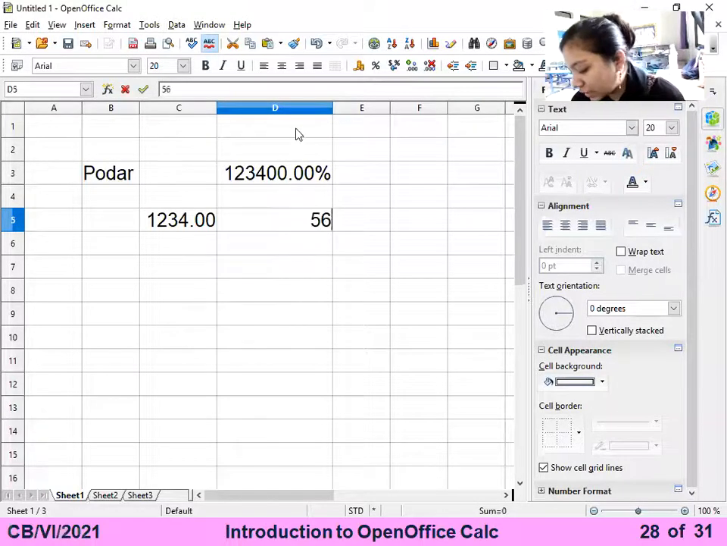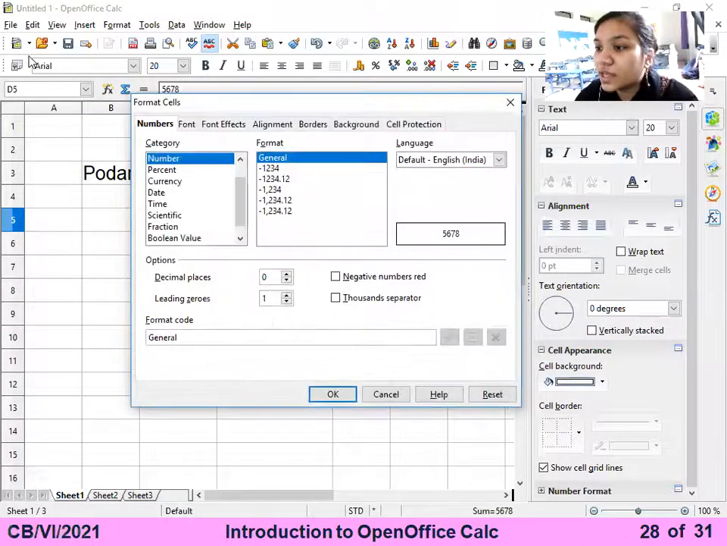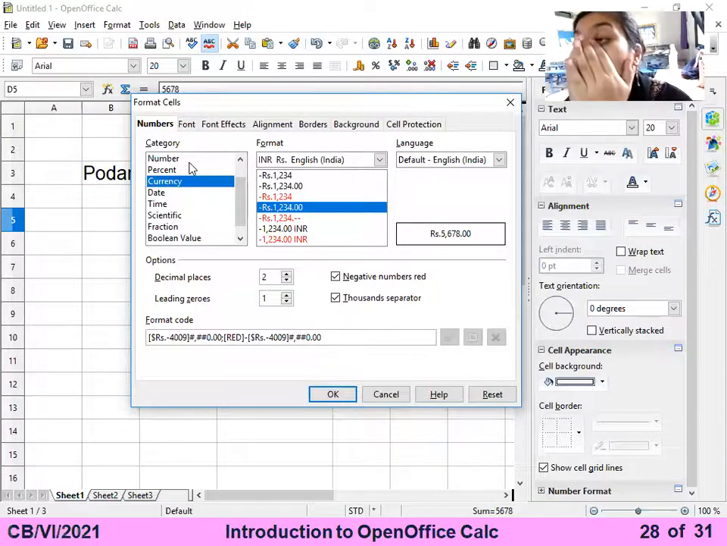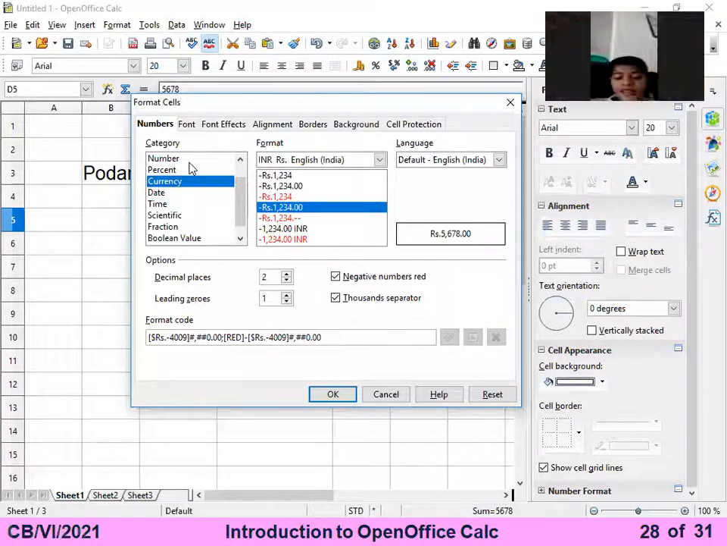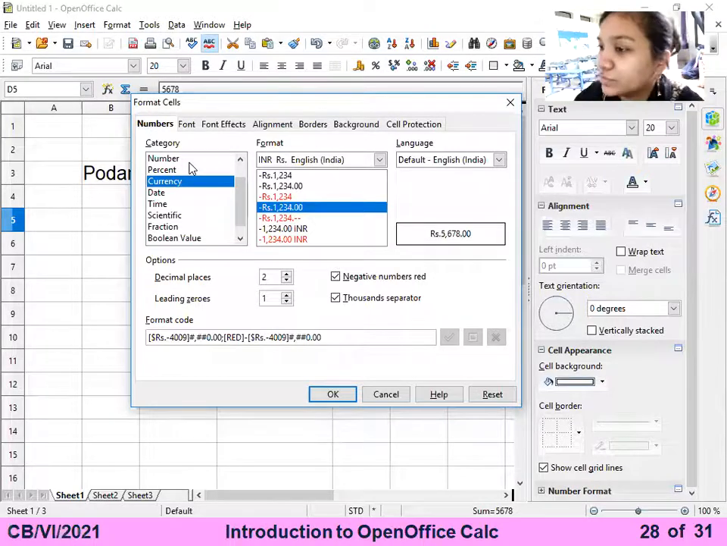Next number I am writing here. Format cell. Currency. What is the meaning of currency? Ma'am, rupees. Rupees is the currency of which country? Ma'am, India. Okay. Any other currency you know about? Ma'am, dollar.